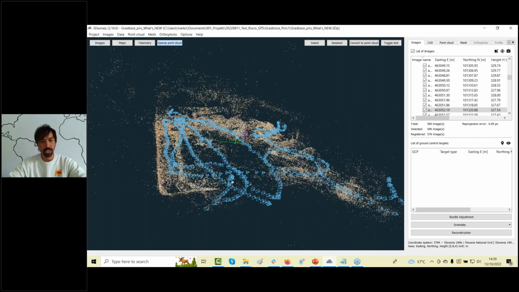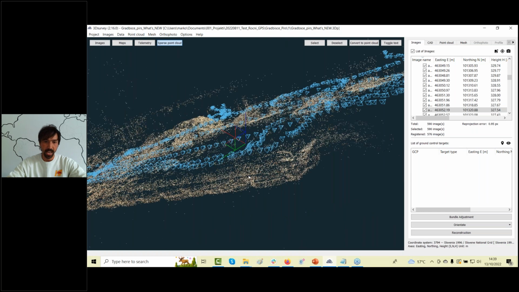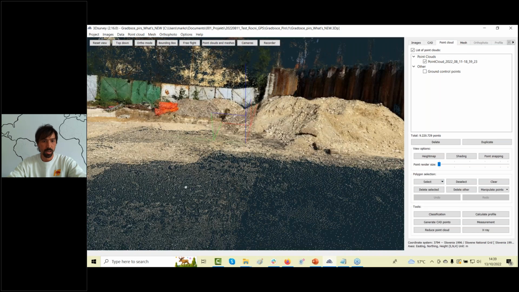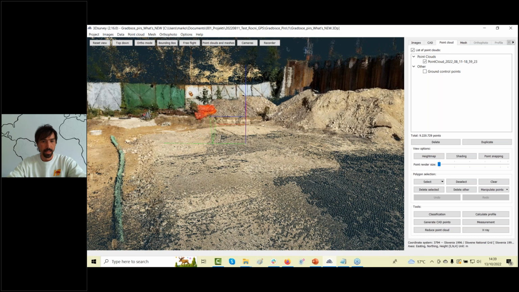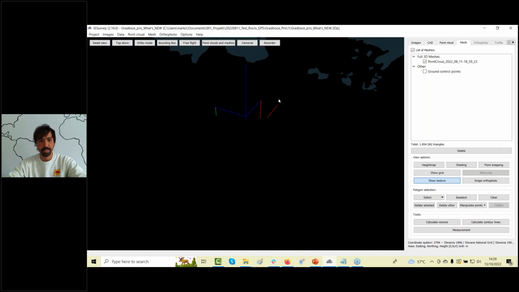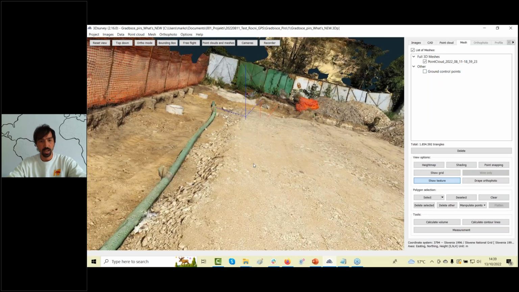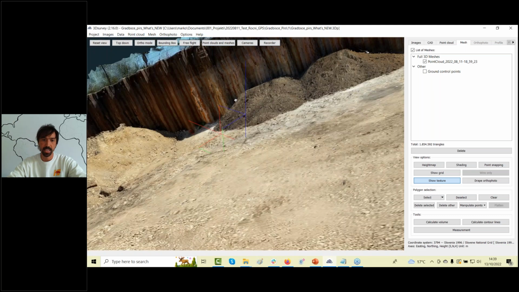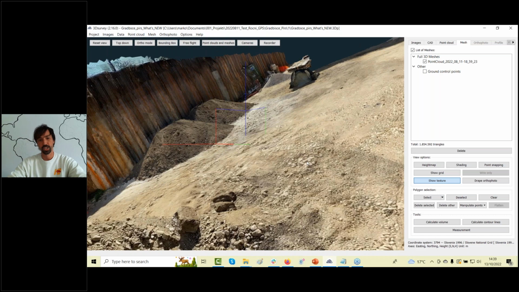The blue ones are actually camera positions, and here we can see some sparse point cloud. And then in the next step, the point cloud came out, and it looks like so. You can see it. And of course, next step, it's the textured 3D mesh. It looks like so. And I could already use this data for the volume calculation, actually.